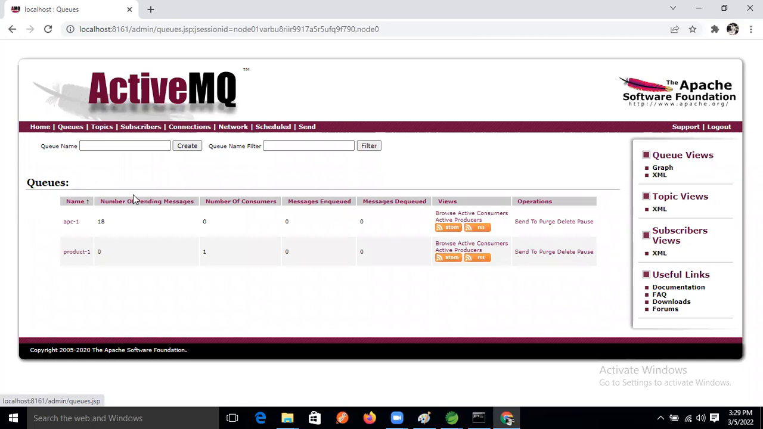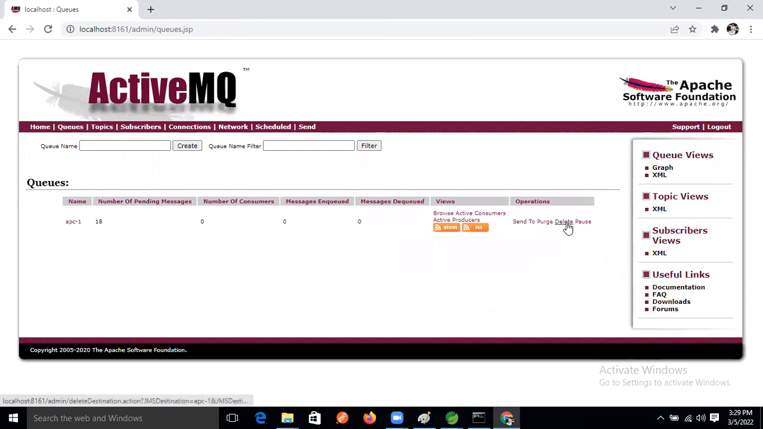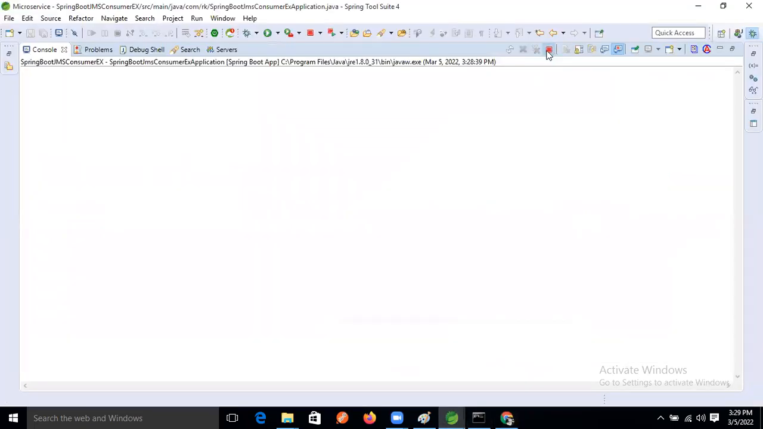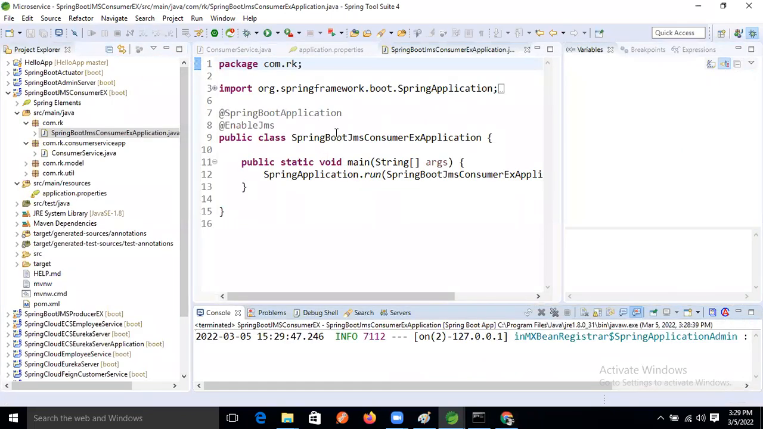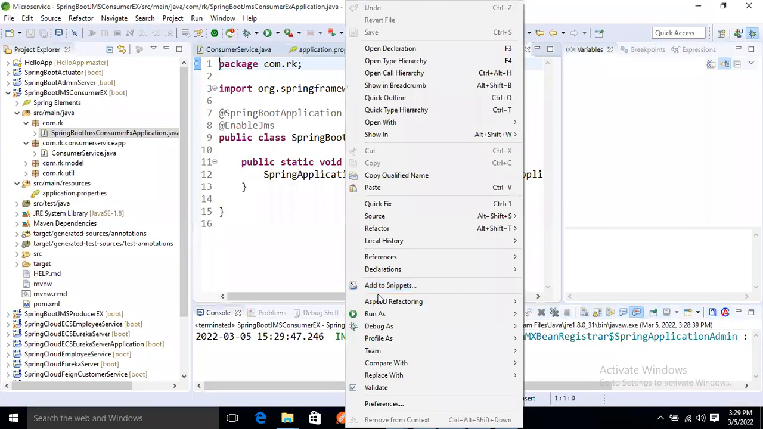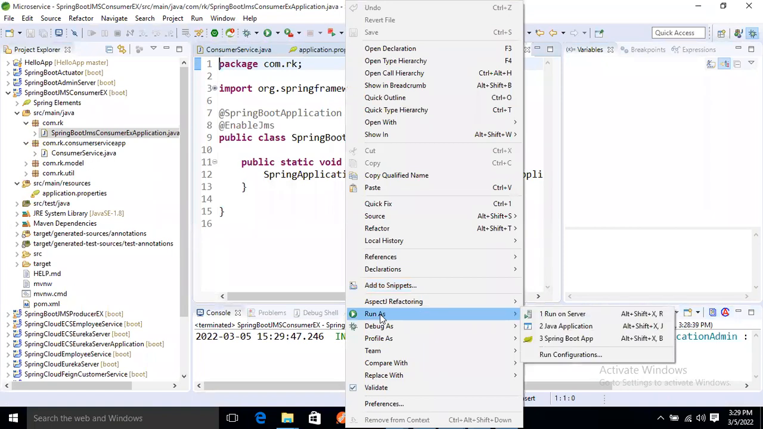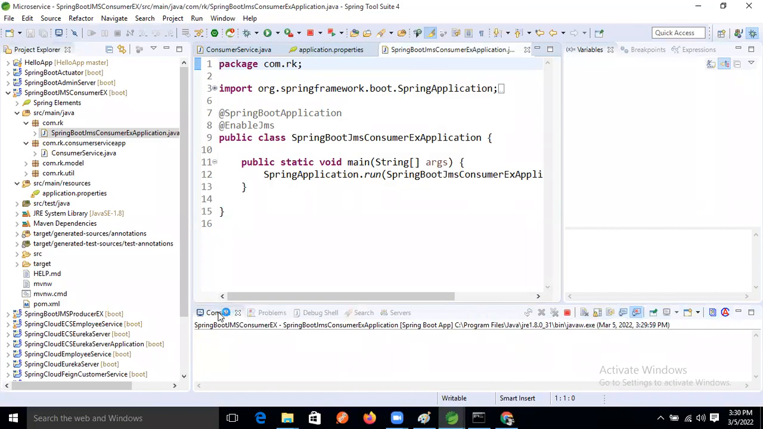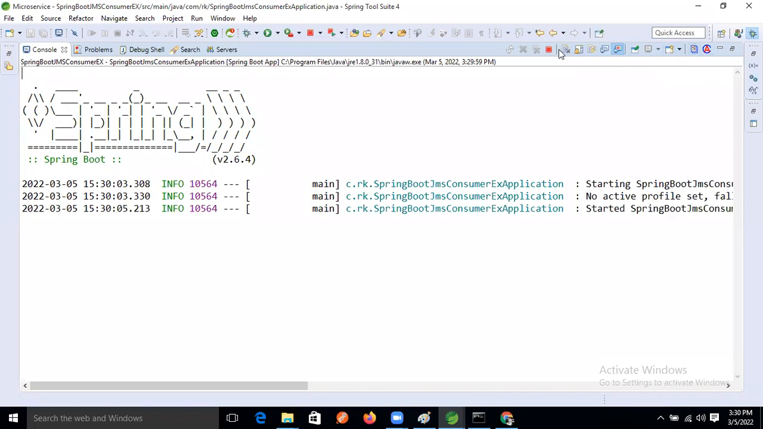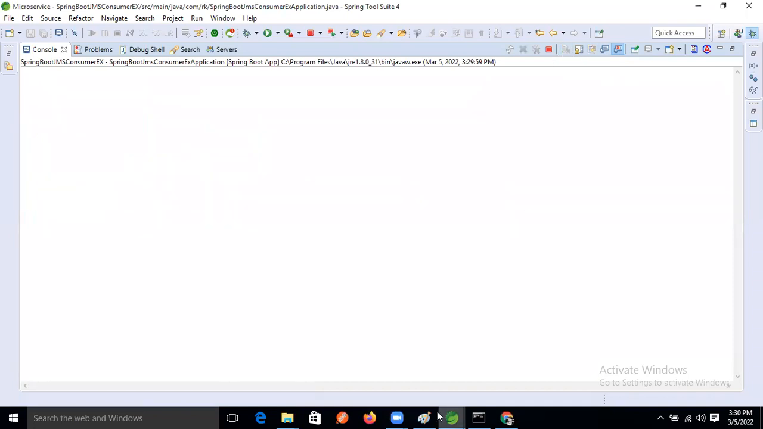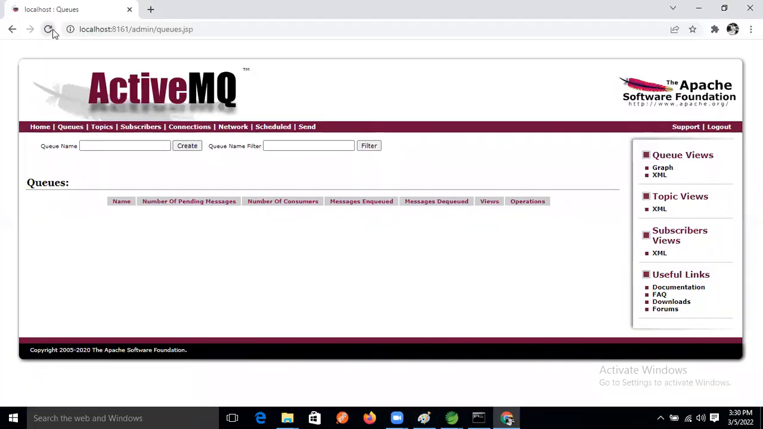Okay, no issue. Delete it. It's showing the last run's data. One minute. I'm stopping this application, and again we will run it. Right click, run Spring Boot application. Okay, now come here and refresh it.